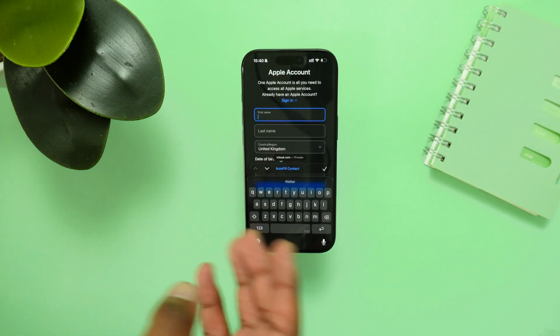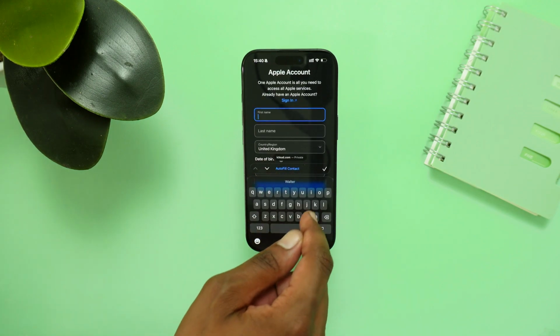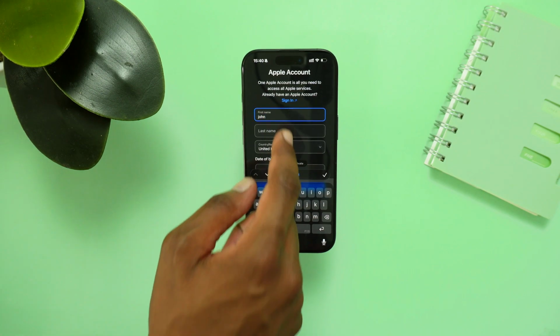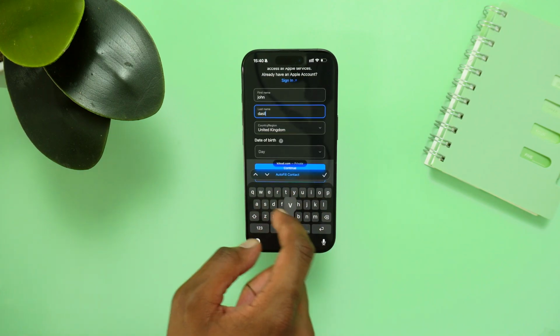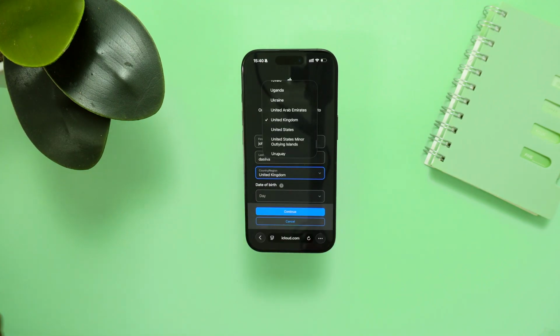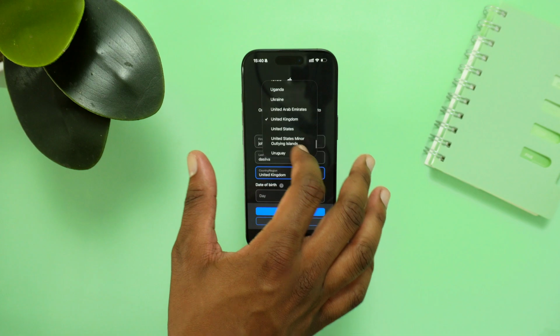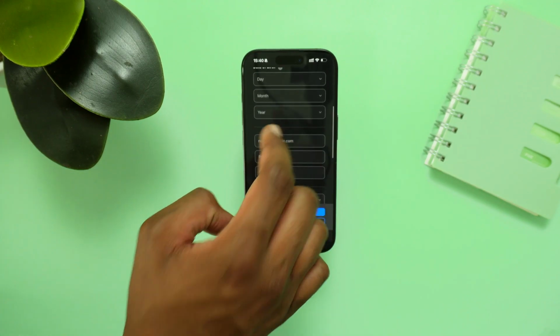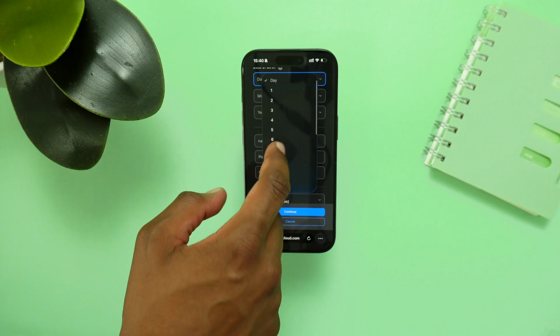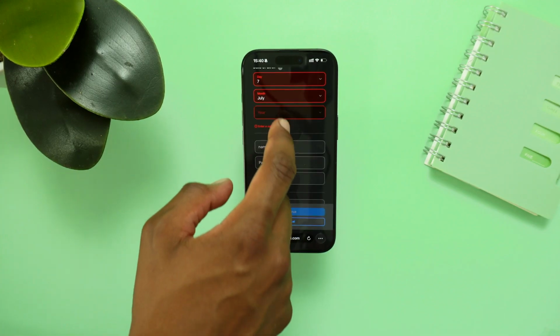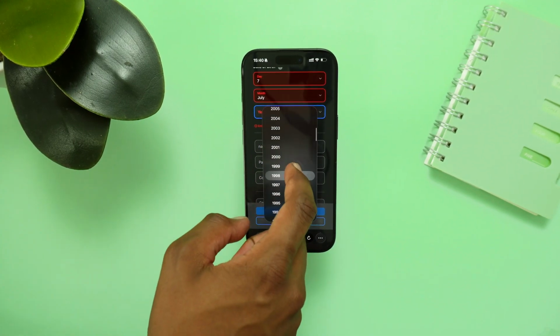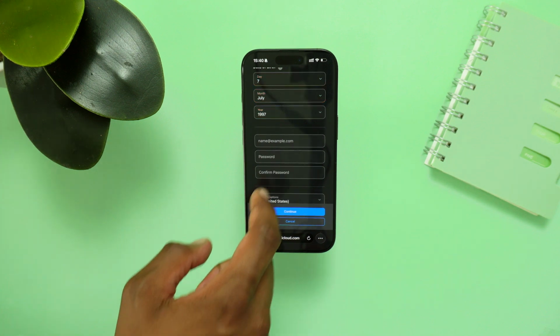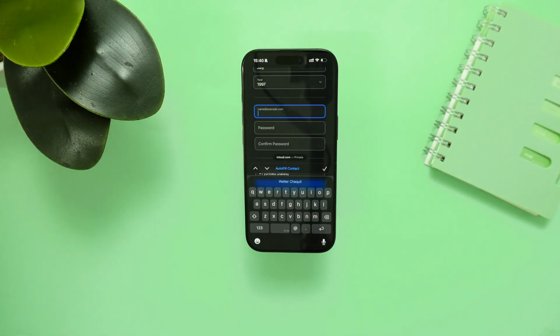Now you need to fill in the details in here with your name. For example, I'll be going with John, okay? I'll be going with Da Silva, for example, and then you do have the region that you need to select in here. I'll be going example in my case with United States, and then you do have the date of birth in here that you also need to give that information. Let's go with 7 July, and then I'll be going with 1997.